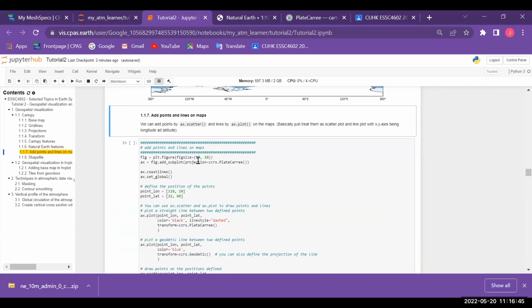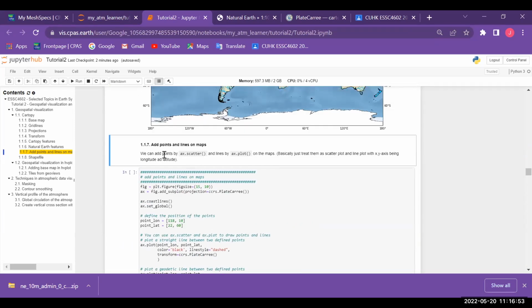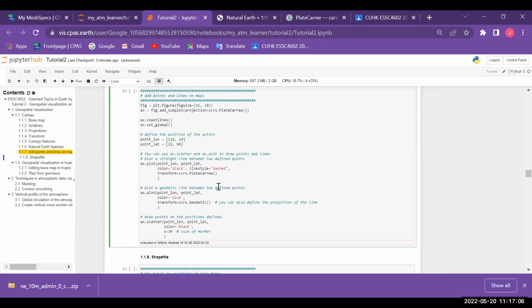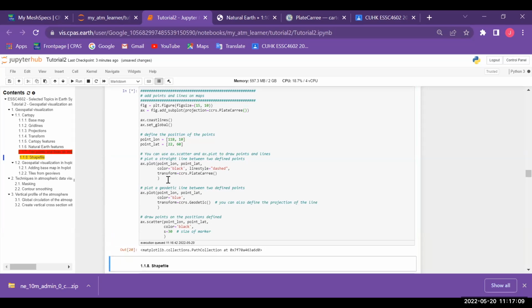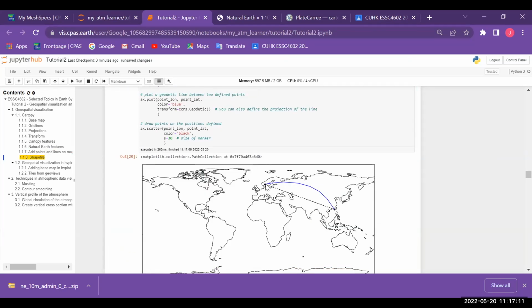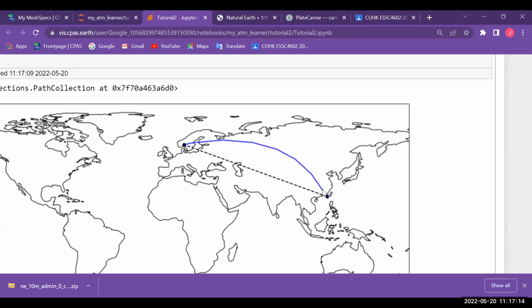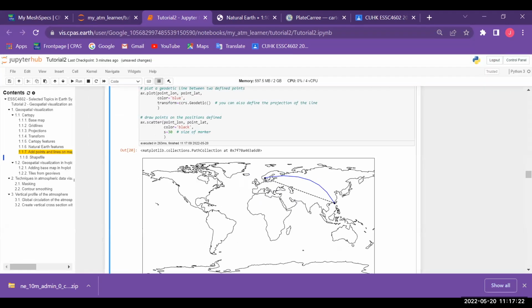And then if we want to add some lines or points on the maps, you always need to treat the points as a scatter plot on the 2D plots, and then treat the lines as the line plot in Matplotlib. So for example, in here, if you run the code cell here, you can see I draw 2 points in these 2 locations, and I draw 2 lines here between the 2 points.